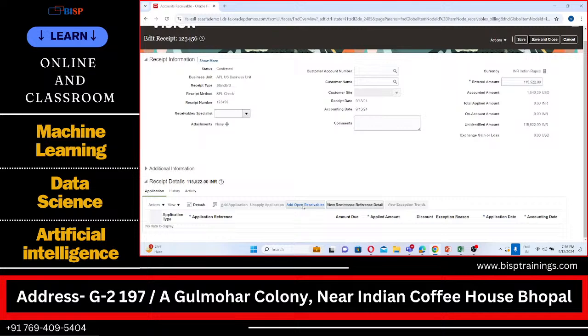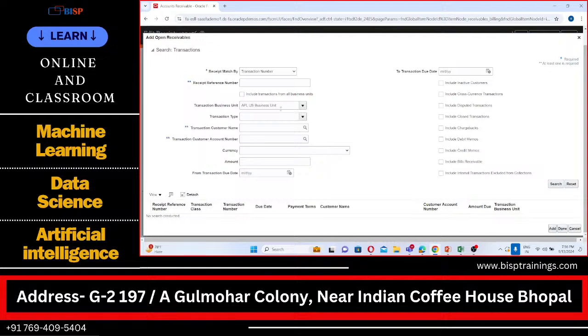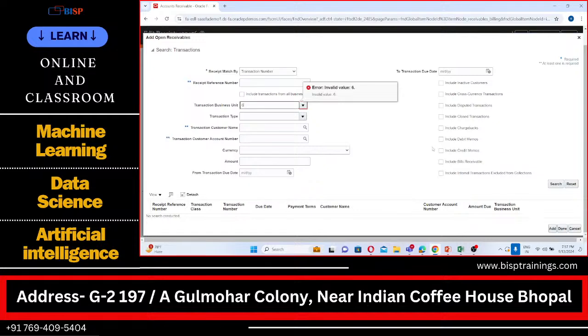So add open receivable, and we'll give the transaction number only. Only give the transaction number, that is 6. Transaction number is 6. We have written also. You see, we have the transaction number is 6. Now we will search with the transaction number. Now let's search. It is not showing anything.